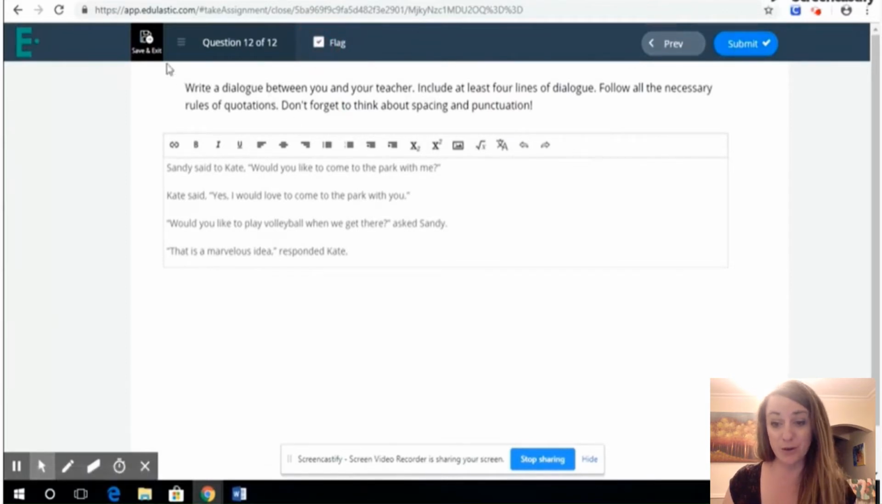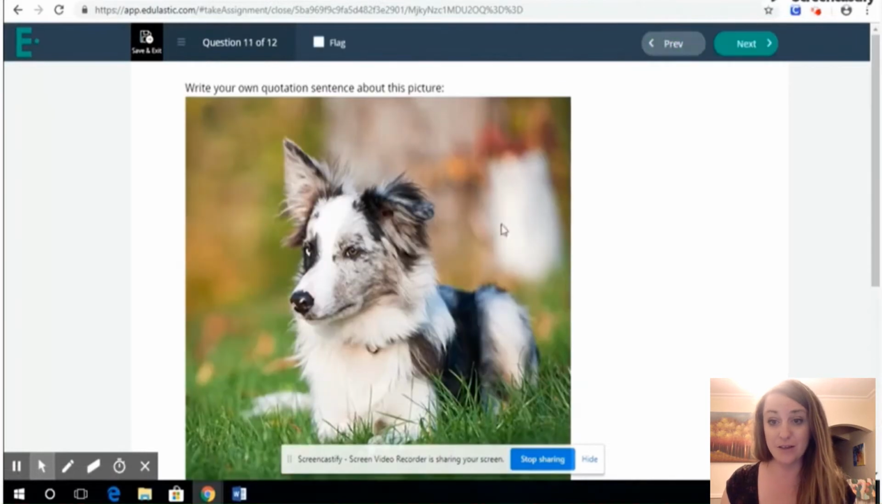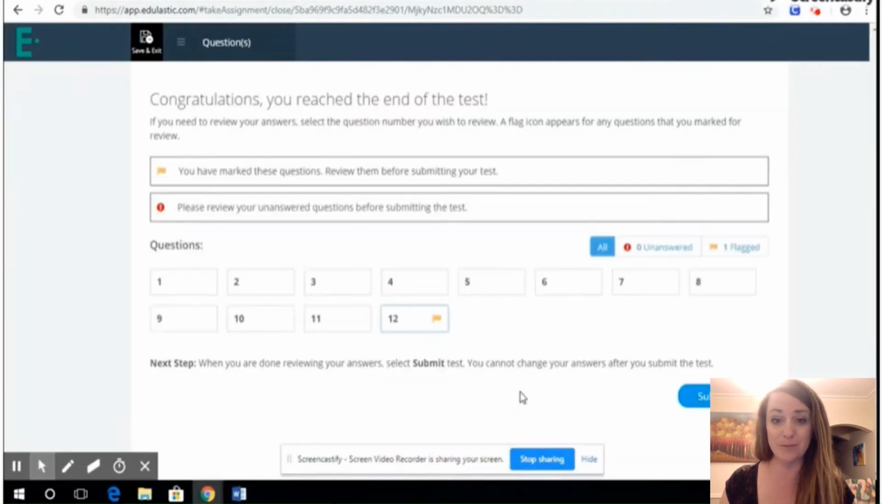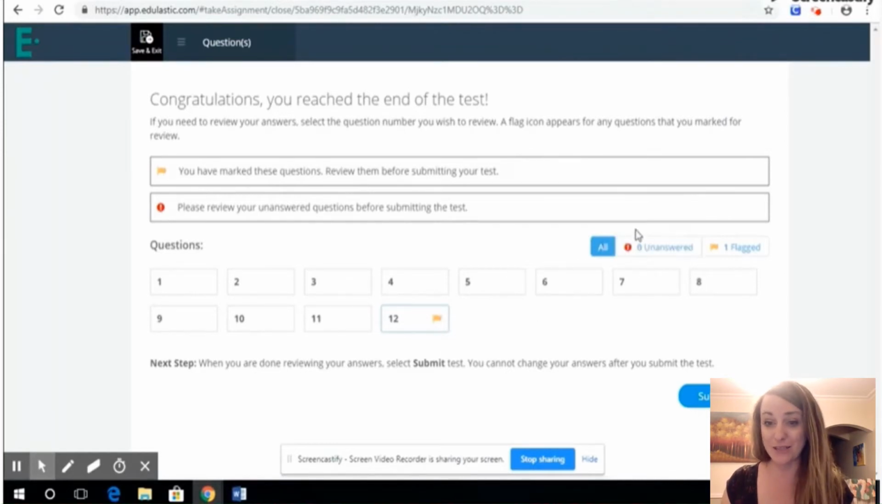If I wasn't sure about it, I would hit the flag button so that I could review it later. I could use the previous button here to go check out other questions. Once I click submit, I can review my questions. I see that I have one flagged, that last one that I just showed you.